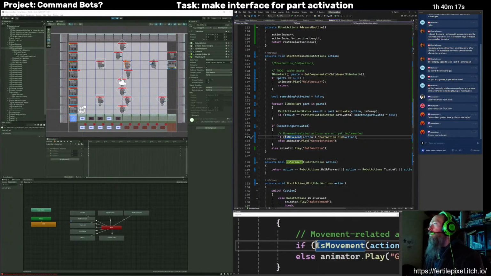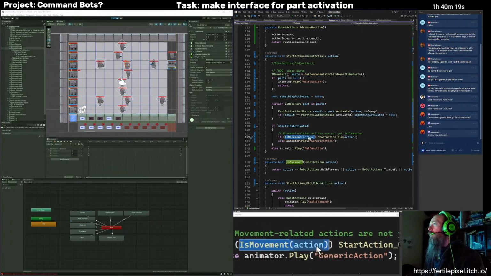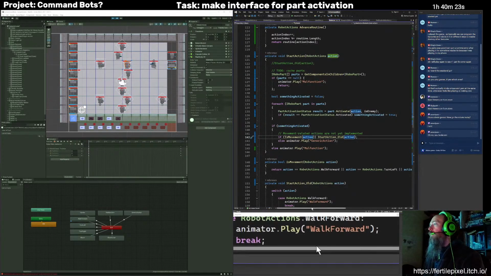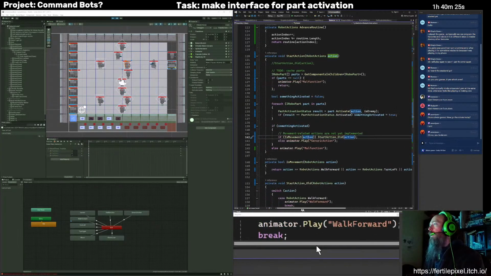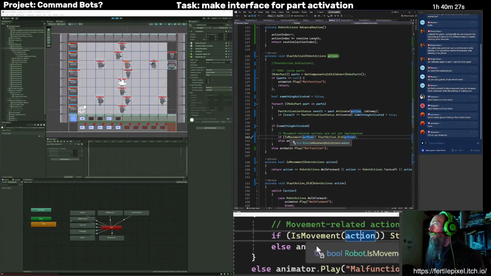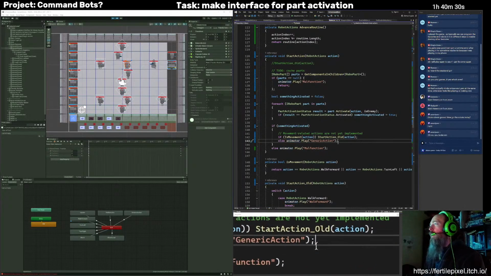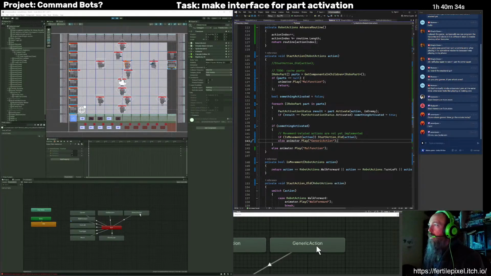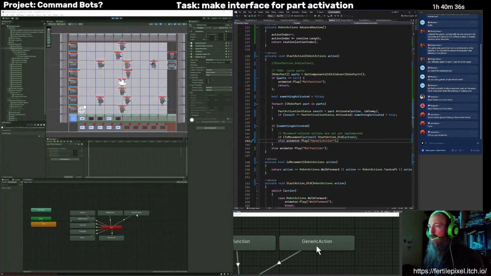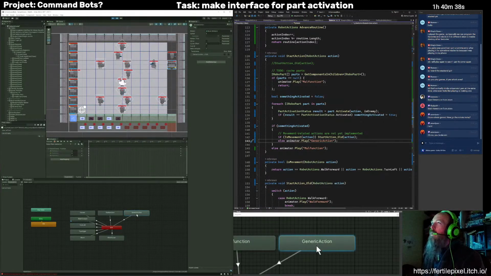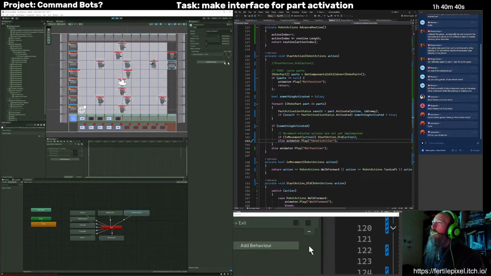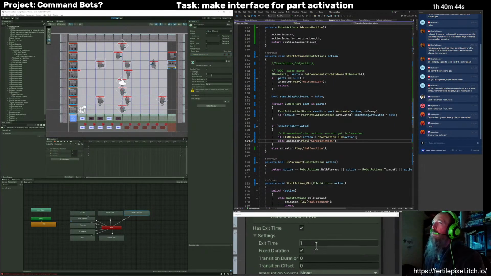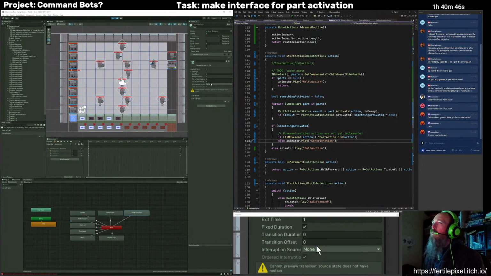If it is movement, forward or turn left, so that should be false. So we should be doing animated.play generic action. But it didn't. You just check the settings here. Exit time 1.